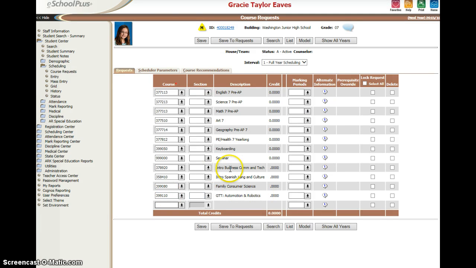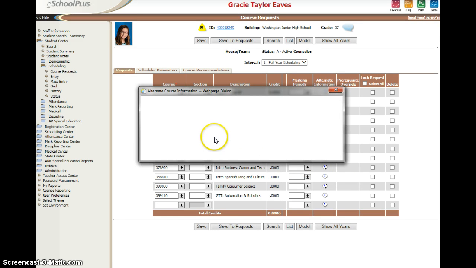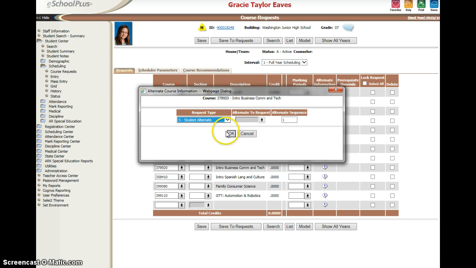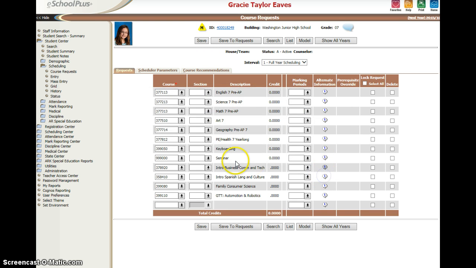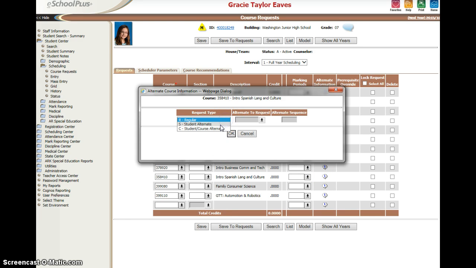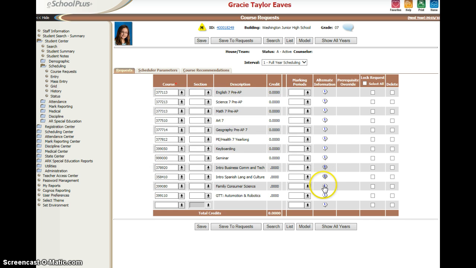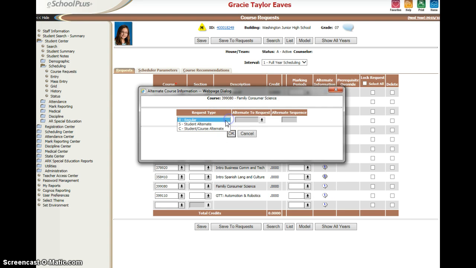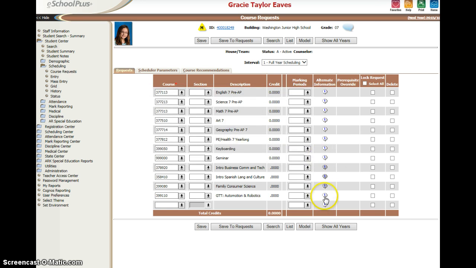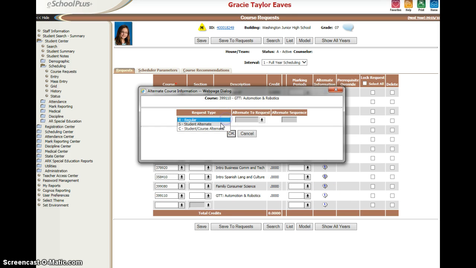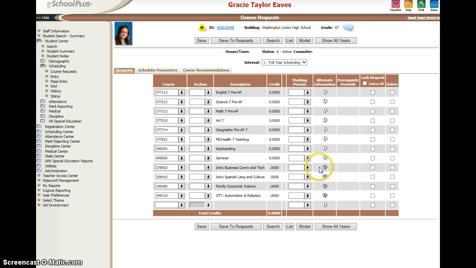Alright, now we've got all the alternates in, but now we need to change them from a regular request to alternate. So I click on the little bubble with an I in it and change it to student alternate, and it automatically puts it in sequence. So if you enter them in the order that they want them, it will go ahead and sequence them for you. And this is why I don't hit save until I'm finished with everything, because if I enter everything, then I can just go bam, bam, bam, get those alternates entered, then click save.